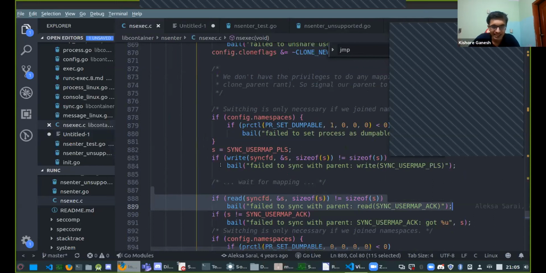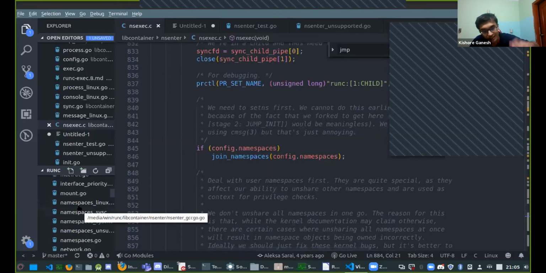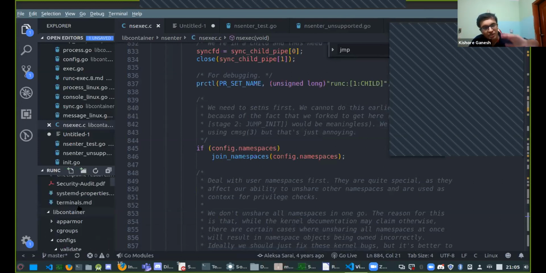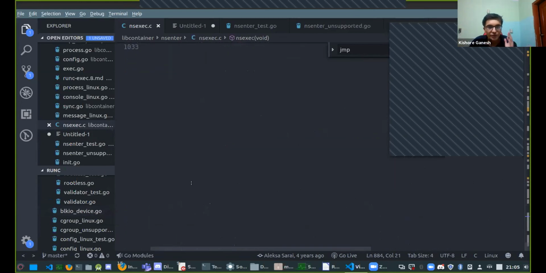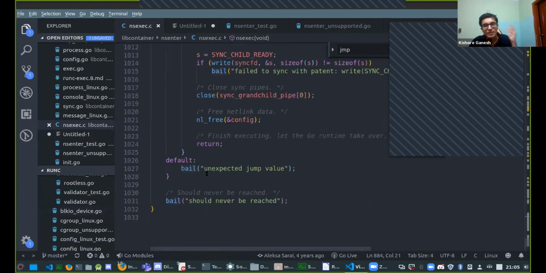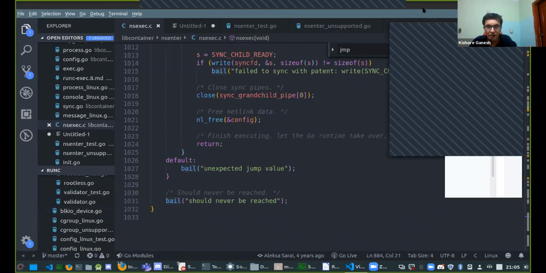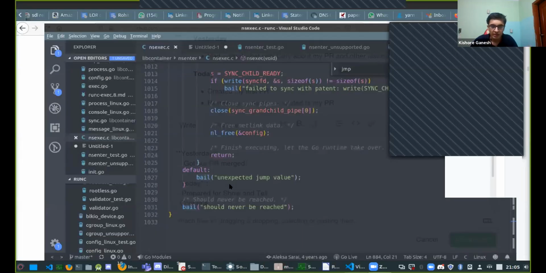So this is the meat of the code. The code is a lot bigger, and all of this stuff goes into the various nitty-gritties of the configuration for the container. But the most important part of the code is these roughly 1,000 lines in which you are actually forking the process and creating the container, right? That's how this whole thing works.